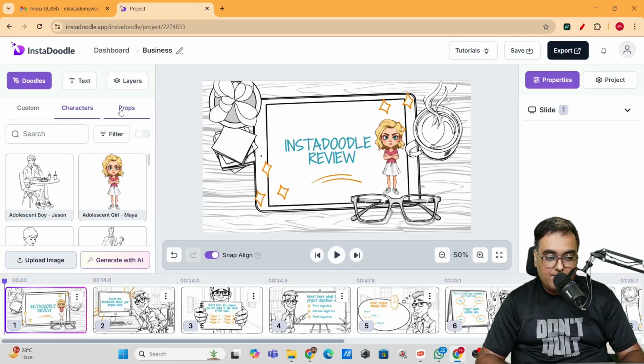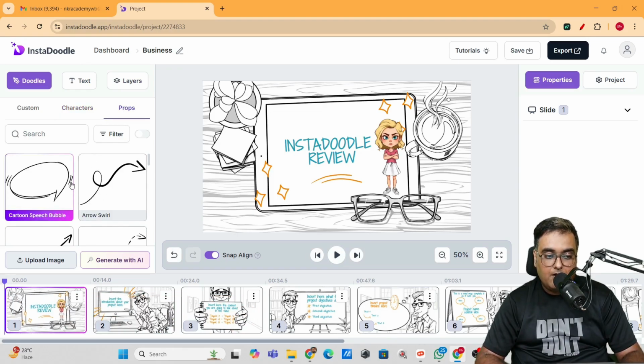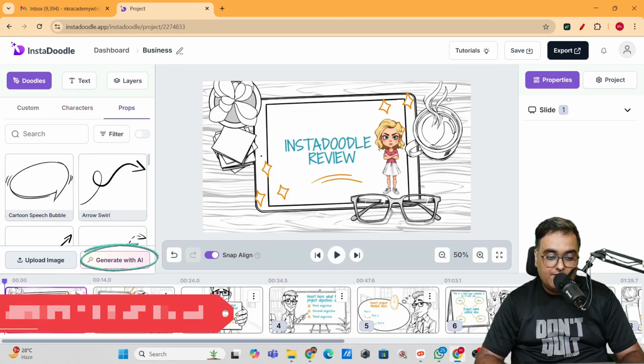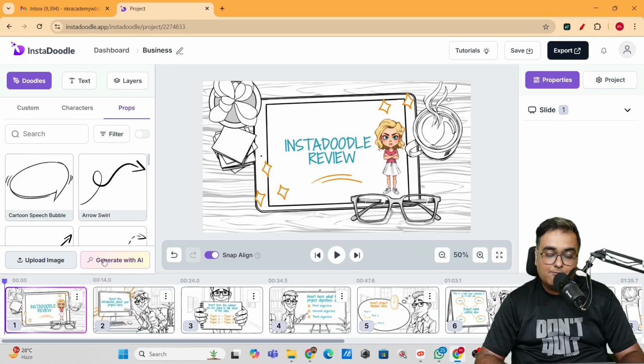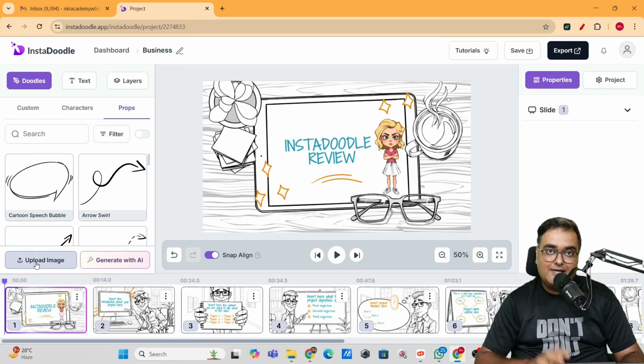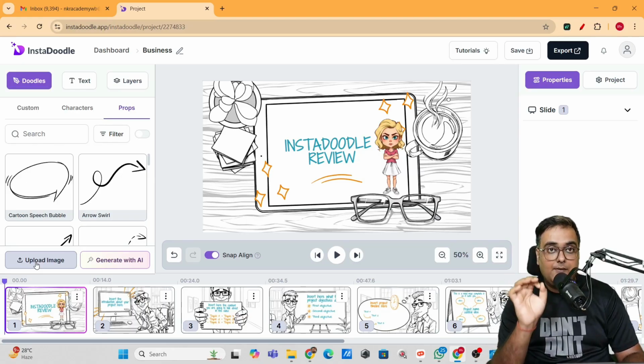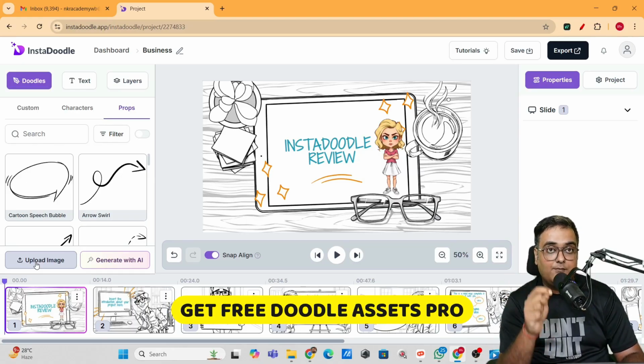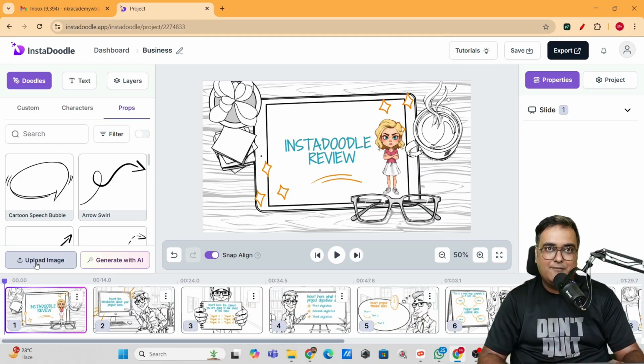You can add characters from here. You can add props from here. There are plenty of props. If you're not finding anything relevant, you can go ahead and generate with AI as well. That's absolutely doable. If you want to upload your own images or own props, you can do that as well. That's also doable. Now, remember, I'm giving you Doodle Assets Pro with over 3000 plus Doodle assets. So you can go ahead and upload them over here as well.